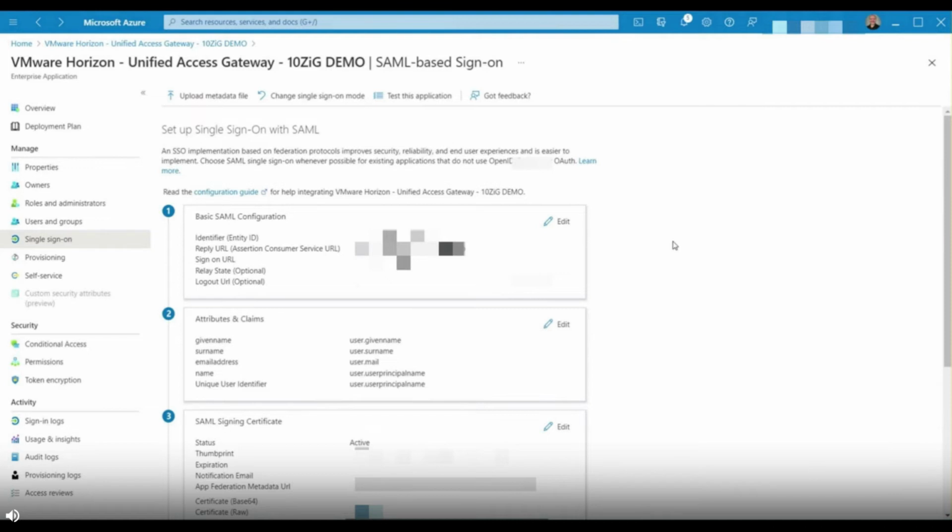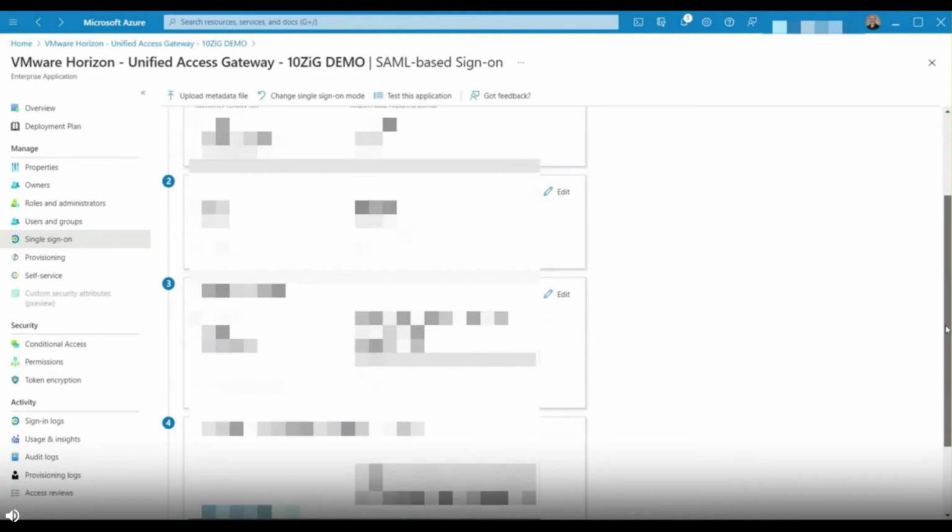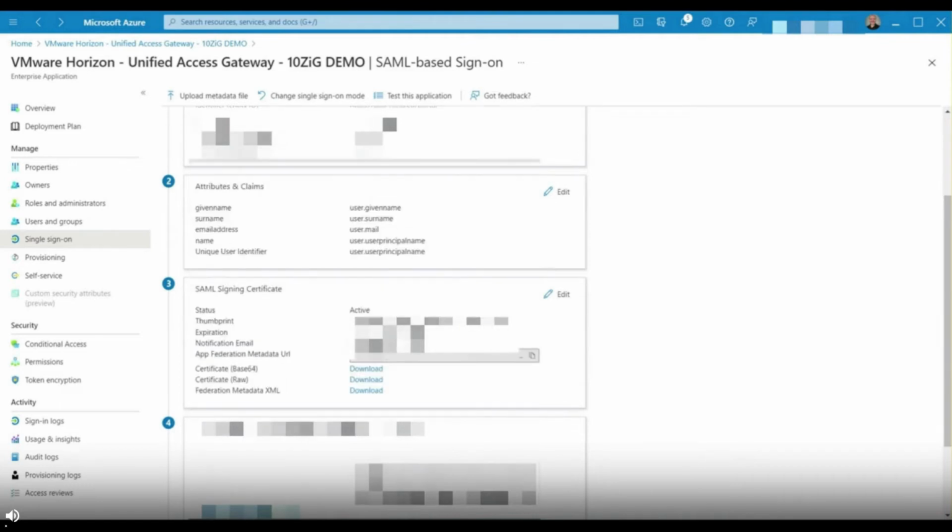After saving our configuration, notice that we now have SAML signing certificate details that will be used during our SAML conversations between the IdP and SP. Now, before we move on to configuring our VMware UAG service provider and ultimately our VMware Horizon connection server, we first need to download the Federation Metadata XML to our local machine.